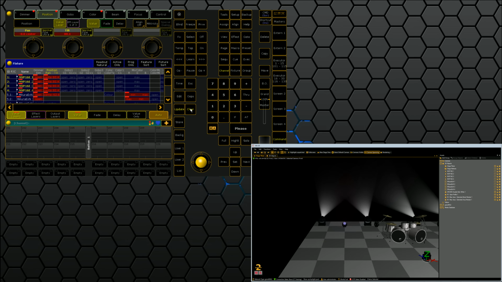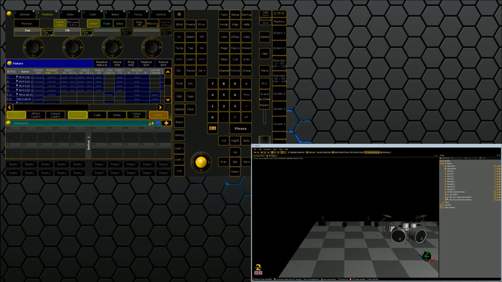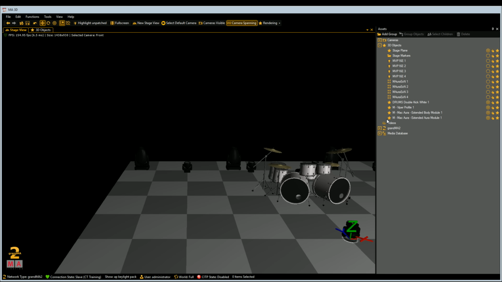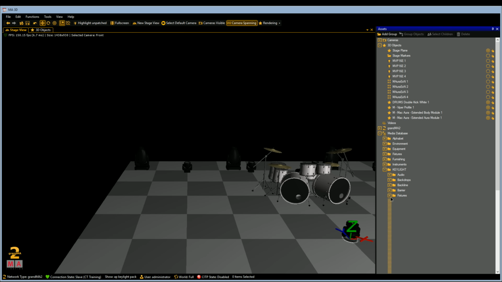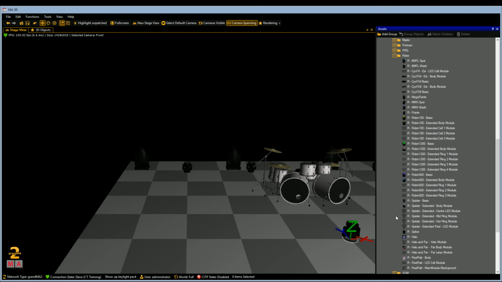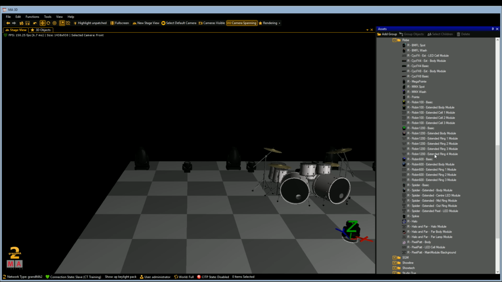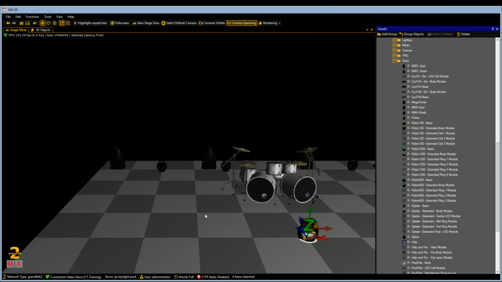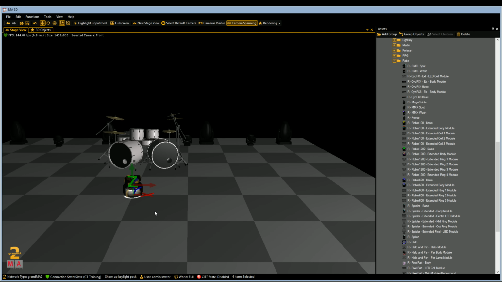Now, before we finish up, let's add a little more of a complex fixture. Let's add a Robin 600. So with the Robin 600, the process is a little bit different, simply because of the way that we need to deal with those fixture files. So if we go Keylight and we go Fixtures and we go Robe, we'll see that if we want the robe, it's got 4 different modules to it. So we're going to drag all 4 of them in, and we're going to wait for that to process. And we can see them sitting here.